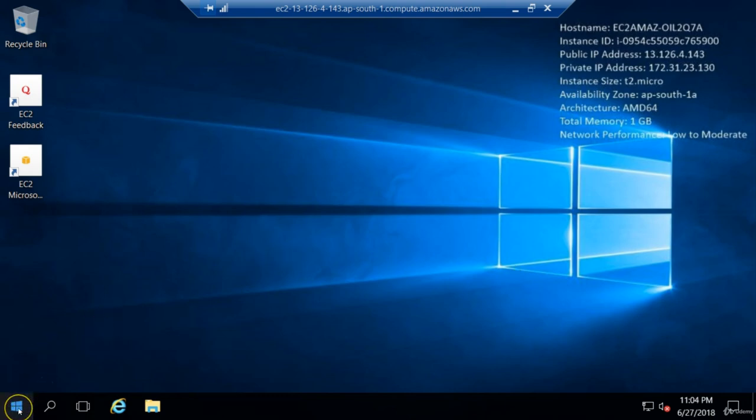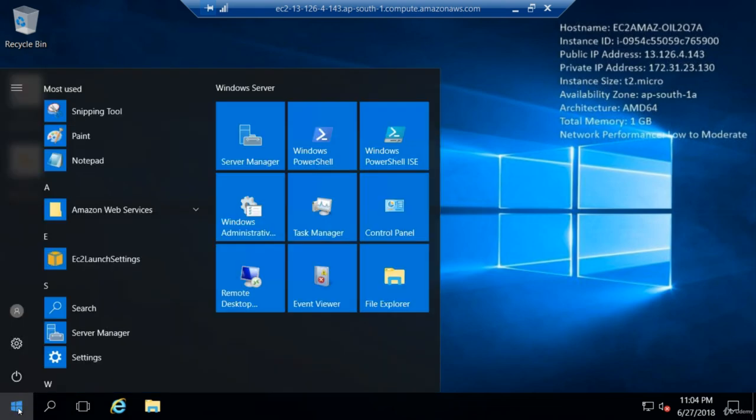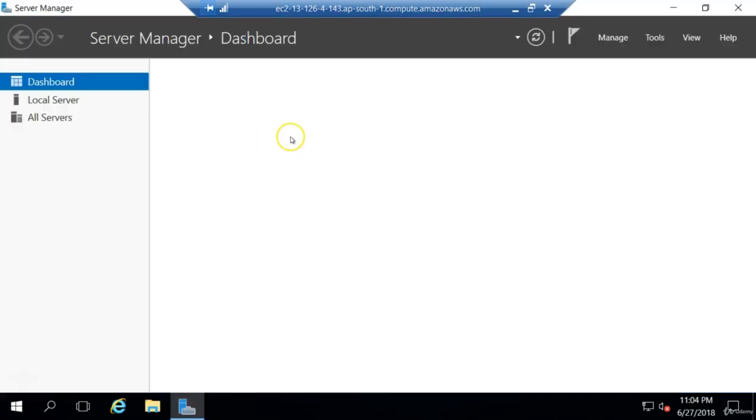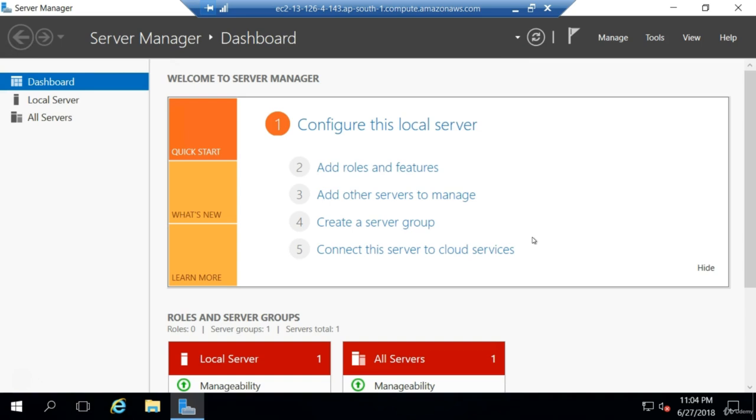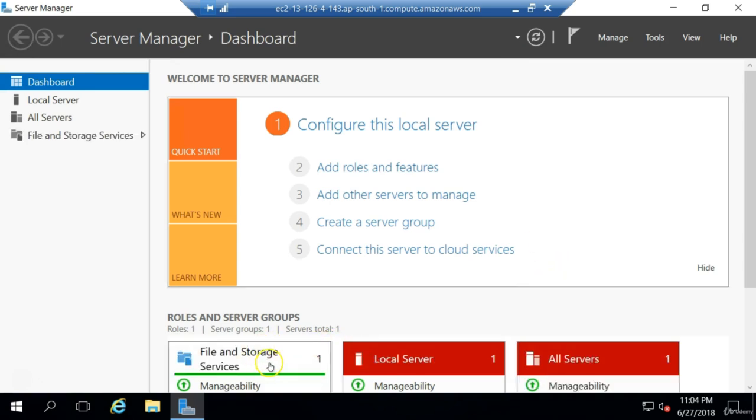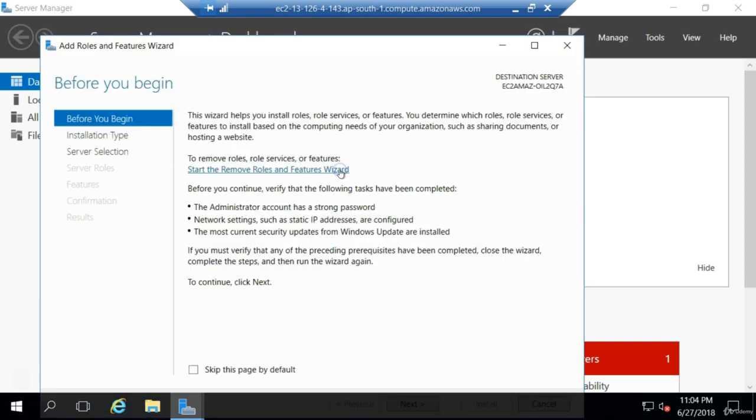We'll go to the start menu, just click, and here you can see Server Manager. Okay, click on this Server Manager and wait for a few seconds. A third block, yes, file and storage services is also there. So now once these three blocks are here, you just click on add roles and features. Just maximize it.